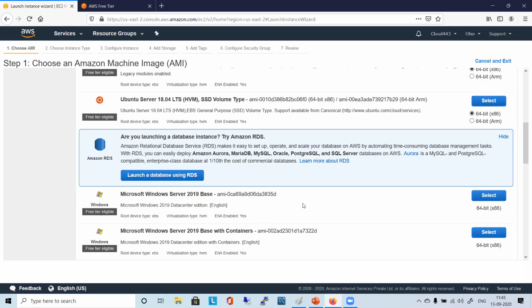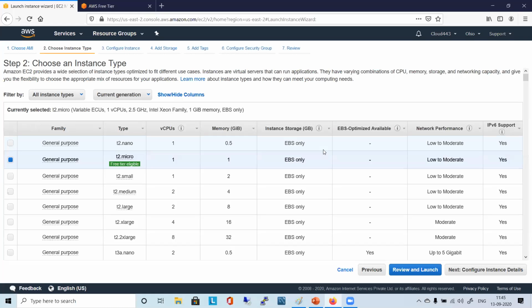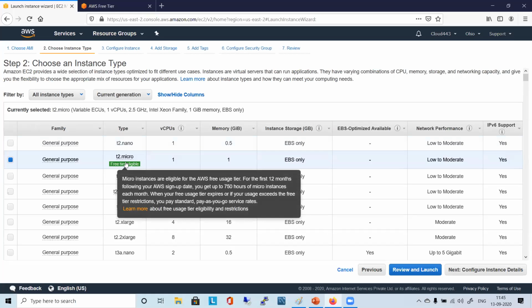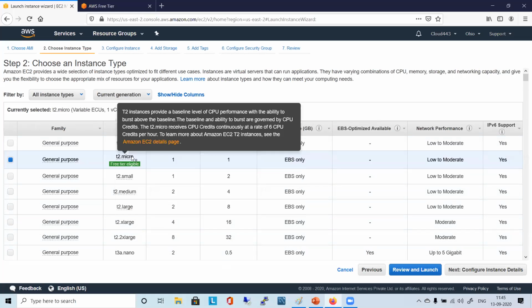So just choose this Windows free tier, and you see here 64-bit. Just click on select. You're on step 2. On step 2, you see here free tier eligible, right? It says micro instances are eligible for AWS free usage tier. For the first 12 months following your AWS sign up date, you get 750 hours, right? So whatever we were discussing about. So this is free tier eligible. This is general purpose T2 micro, right?